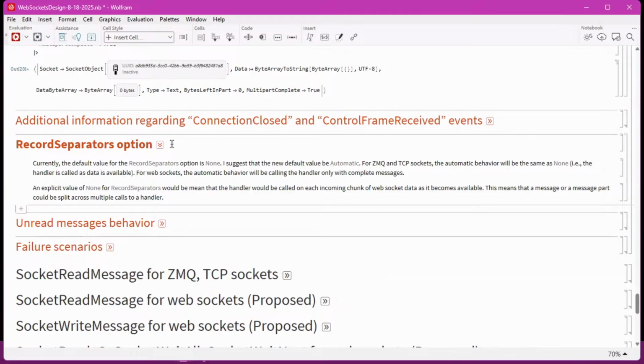Okay. I think this is a question of whether, and I don't know whether other functions are affected by this, this notion of do you get the data continuously or do you wait for the end of the record?